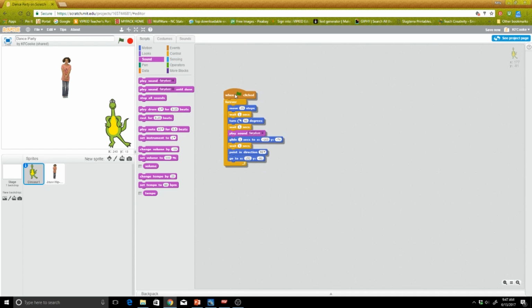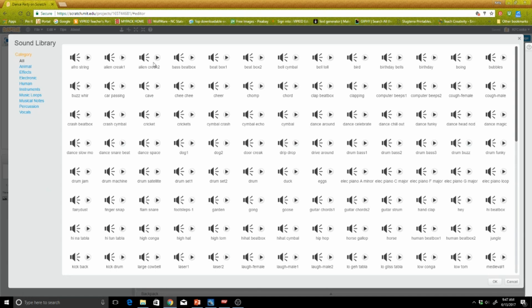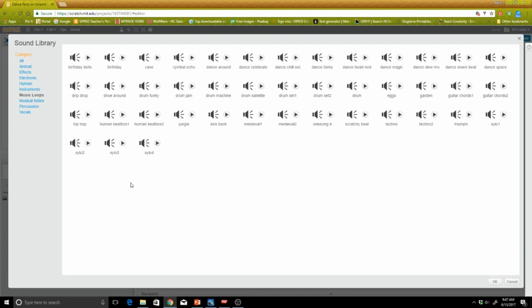All right, so that's not enough because we need some actual dance music. Now this we're going to create in a separate button set of its own. And we're going to use the play sound until done. And this will allow it to play over and over again until somebody presses stop. Now again, the only thing I have there is fairy dust, and that isn't what I want. So I'm going to go back into my sounds, back into the library, and there's a whole area for music loops. And I really like this dance.